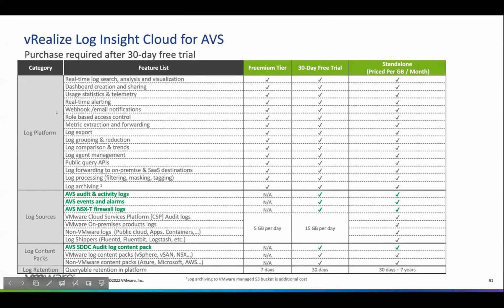As far as our LogInsight Cloud for AVS tiers, you can request a 30-day trial if your customer wants to try out AVS. If they have an AVS environment and want to try out LogInsight Cloud, they can request a 30-day trial. They get 15 gigs per day, 30 days of queryable retention. Or, if they want to purchase LogInsight Cloud as a standalone, it's priced per gig per month, and they can forward all of their AVS logs to LogInsight Cloud.